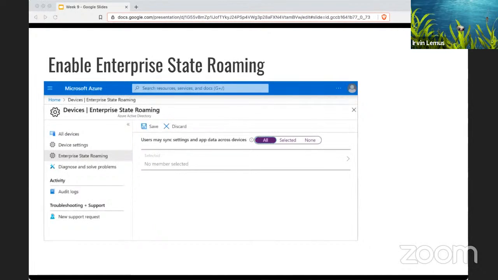Enterprise state roaming enables Windows 10 devices to sync settings with the cloud service. When it's enabled, it happens automatically. You can enable all applicable device users or select specific users. When it's on, their settings and application data will flow whenever they switch devices. This will allow you to separate corporate and consumer data.